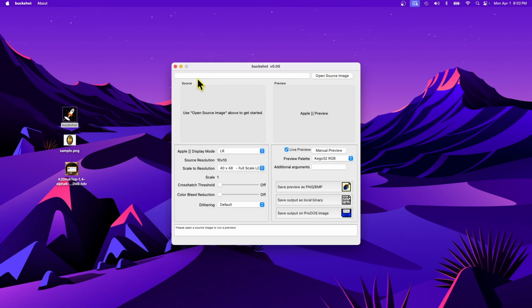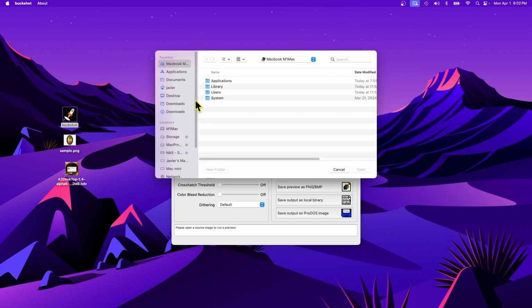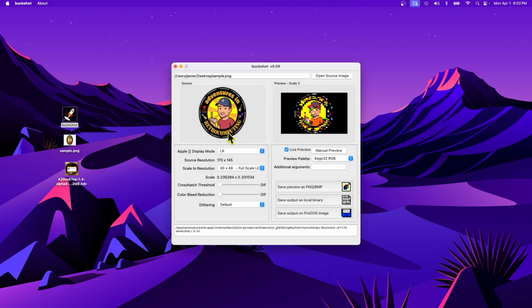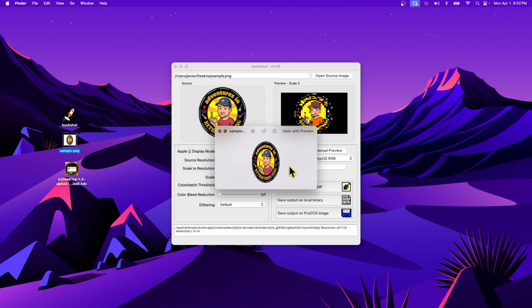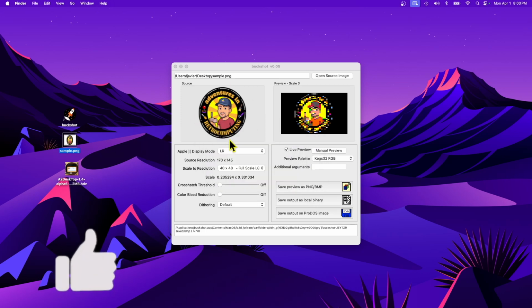So this is what it does. You select a source image. At this point it is going to be this sample PNG, and this is my logo, of course. Just for you to know, I had to compress it a little bit because in the Apple II, they're not square pixels, so it will make it elongated. So I compressed it so it looks actually round when we open it up on the Apple IIc. Immediately it opens the source and shows a preview of how it's going to look on the Apple II. This is already very cool.